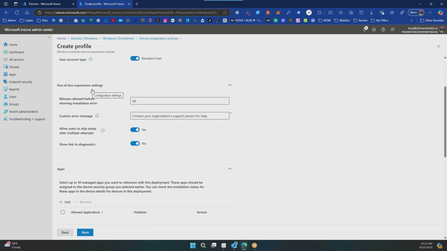And this is your out-of-box experience, 60 minutes or 30 minutes. If the deployment fails, show the error message below. Contact your organization's Intune expert. This option allows users to skip the process after multiple attempts. And you can also show a link to allow the user to create diagnostics.